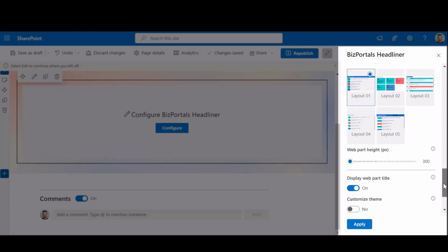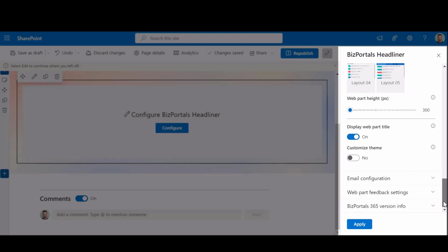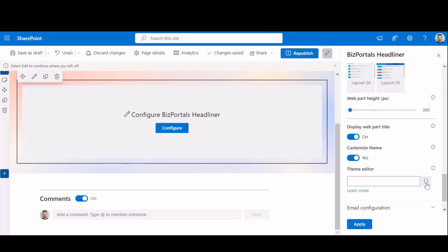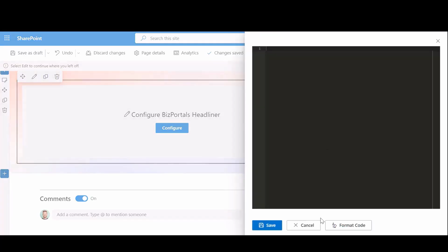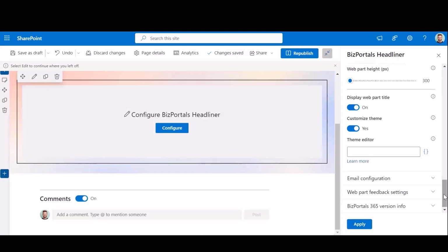Web part height. Adjust the height of the web part by sliding the range bar according to the requirement. Display web part title. Enable this button if you want to display the title. Customize theme. Enable this option to personalize the web part's visual appearance by applying a custom background theme. This is achieved by entering a JSON code into the theme editor.